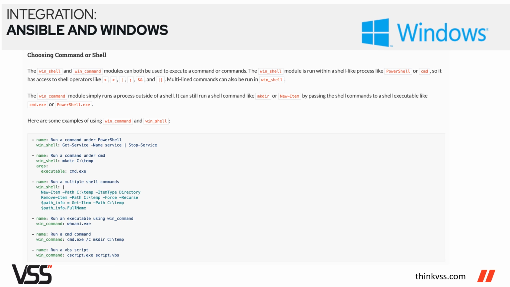Win command module runs a process outside of the shell. It can still run a shell command, like in this instance, make directory or a new item by passing the shell commands to a shell executable, like cmd.exe or PowerShell.exe. So here's an example of a playbook that uses win command and win shell.